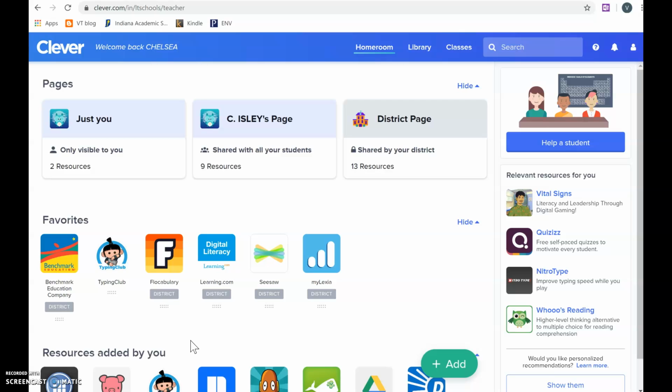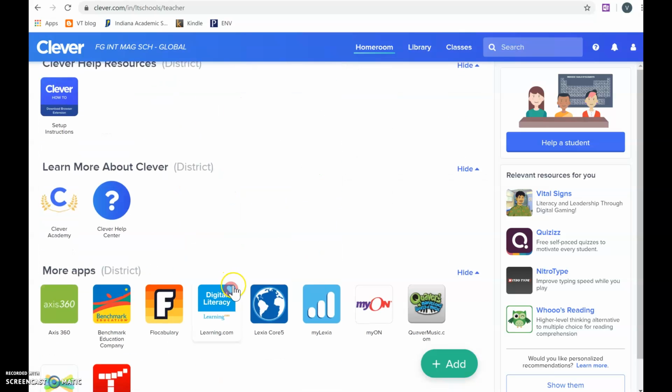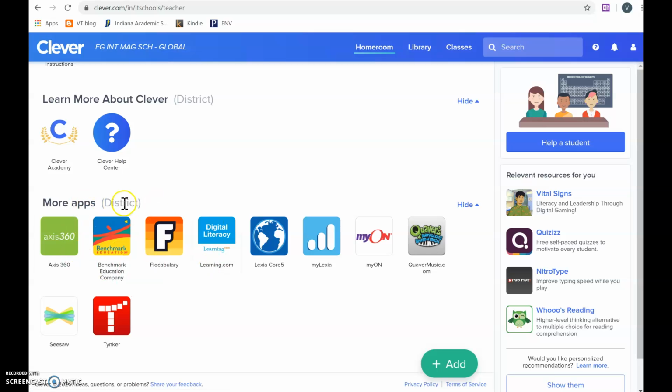Once you're here, there's a lot of things going on, but the most important, if you scroll down here where it says district, more apps, these are the things that we use on a daily basis. So your students will definitely be using Mayan at school, which is an online library to read books. They can do their Lexia. Learning.com is where their computer science courses are located. Tinker is a coding website for 4th grade and above, but 3rd grade also has access.